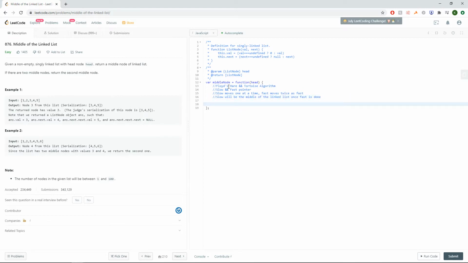So let's try it. Let slow equal head, let fast equal head. So start both of them at the beginning. I can say while fast and fast.next: slow moves 1 up, while fast moves 2 up.